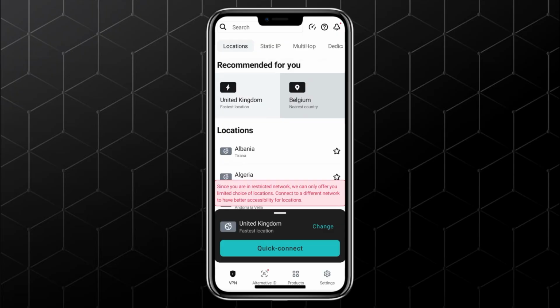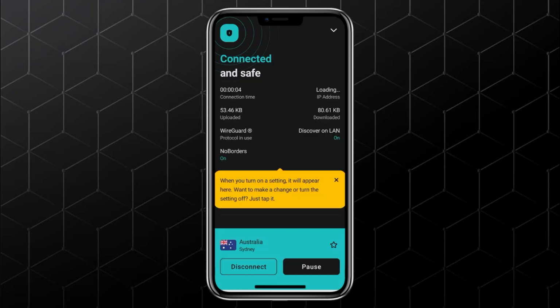The first option you'll notice is Locations. Here, you can see servers in different countries. To connect to a server, just tap the country you want. For example, let's select Sydney, Australia. The app will start connecting, and once connected, you'll see the Disconnect button appear, which confirms your VPN is active.